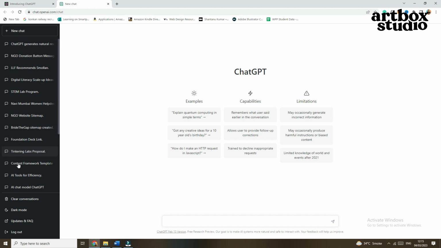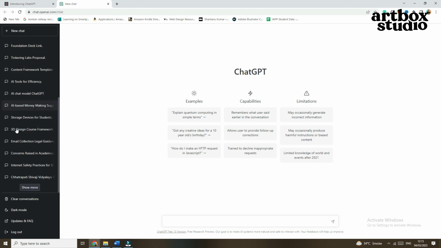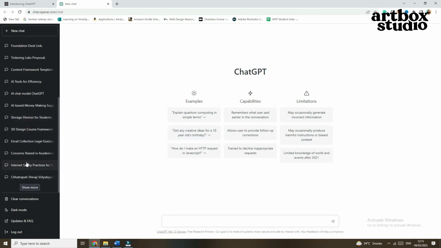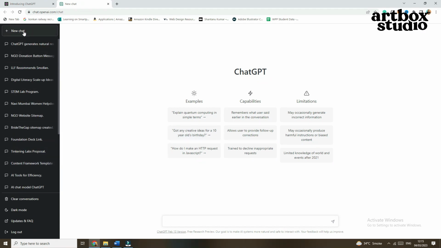On the left-hand side of the window, these are all the responses that it has given me previously, so you don't miss out on any. Another time when you log in, you can see all your previous discussions over here. If you want to open a new chat, you can click here on new, and this new window will open. It's pretty simple. The interface is, you just have to type over here.